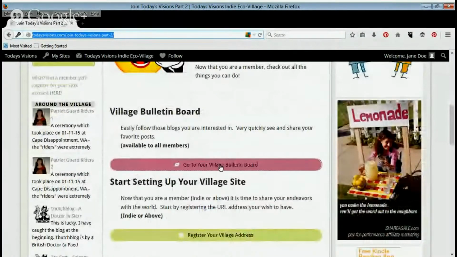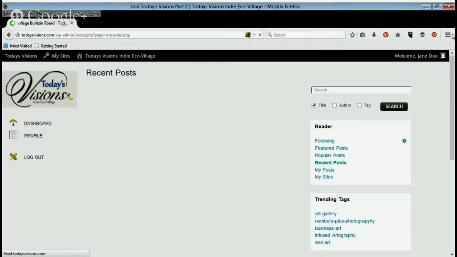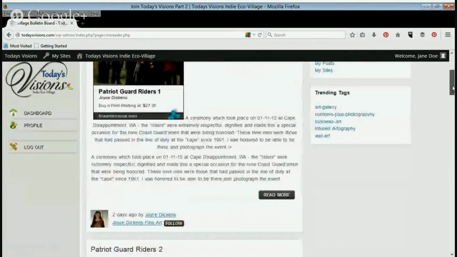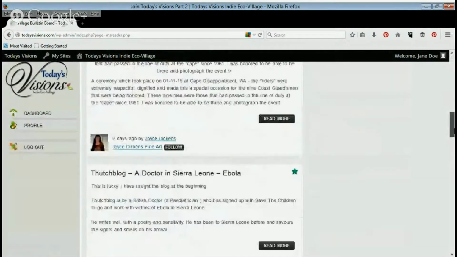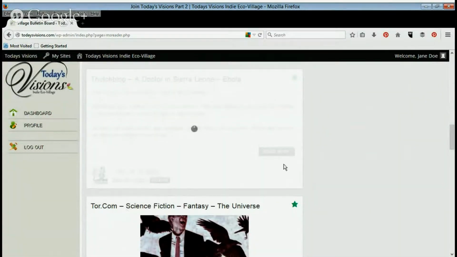From here, you can go to your village bulletin board. And the village bulletin board is one of two places that makes life extremely easy as far as doing the share that you have to do every day. So you can find something that you want to share. I haven't shared this one yet today, I don't think. And click read more.